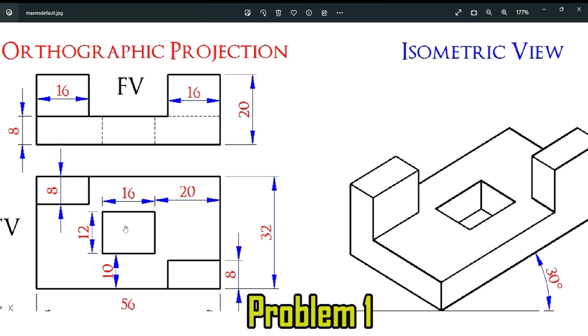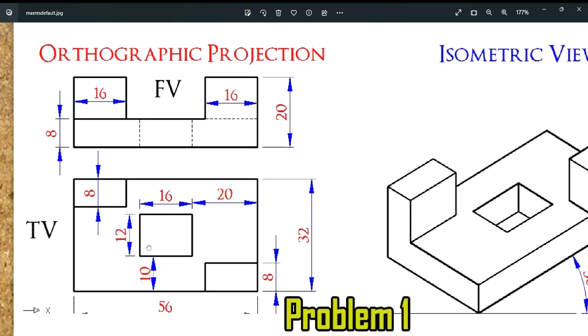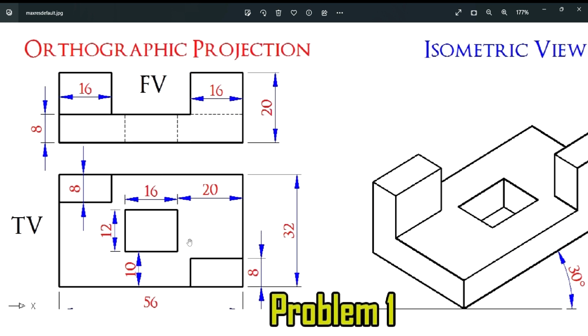First of all, you need to select from which orthographic projection you will create the isometric view. I would prefer the top view, so that it will be easier for me to create the isometric view from the top view using press pull in AutoCAD. Let me tell you, the whole drawing procedure is going to be live in AutoCAD. Okay, so this is the top view.